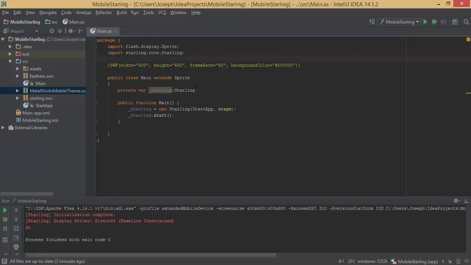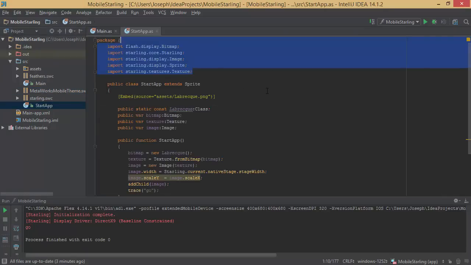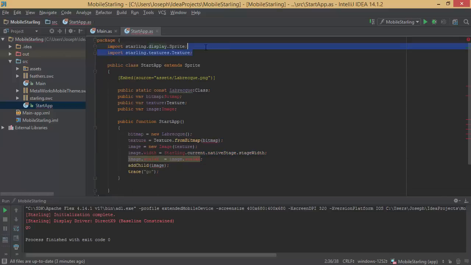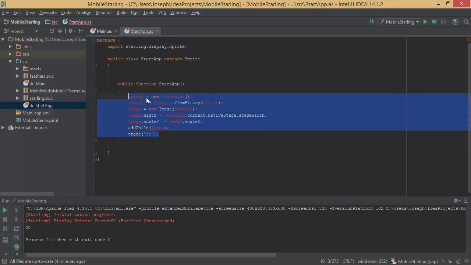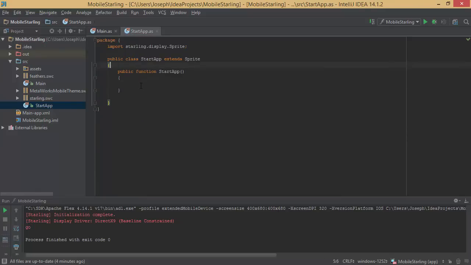What we're going to do to actually get Feathers started is to go into our Start App class here. And right now we're importing a whole bunch of Starling stuff. We're going to want to change this. So what we'll do is actually just keep starling.display.Sprite. We can actually remove basically all the rest of this code here because it doesn't really matter for this particular project. And now we can start declaring things for Feathers.